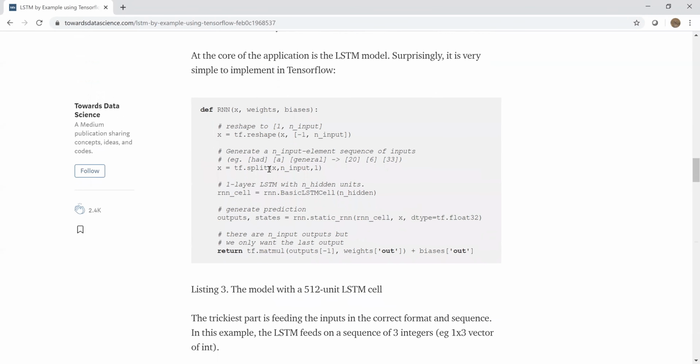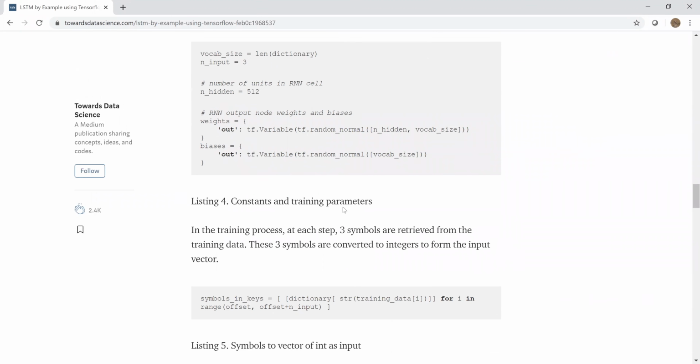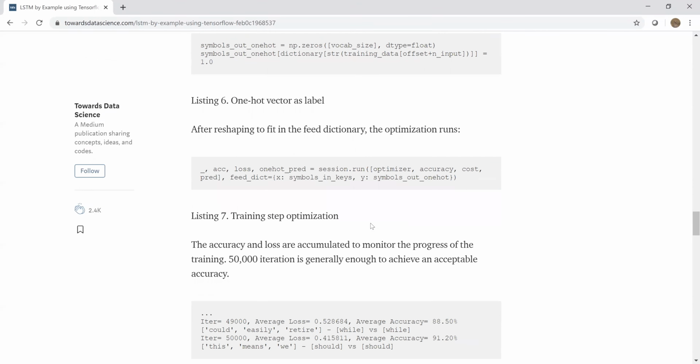Then you can see the code, pretty much the same code we have. Notice that this does a reshape and a split, but there is no transpose, because here you have a little bit more control. This is exactly the same thing we use, right? And here you have the parameters, weights and biases, and all the details in between.